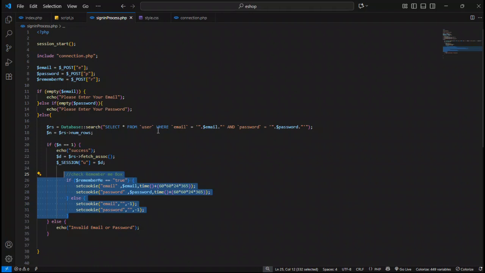Then here comes the remember me logic. This means that if the box is checked, it saves cookies for 1 year, and if not, it deletes any existing cookies. Let me briefly explain you what a cookie is. A cookie is a small piece of data that a website saves on the user's browser like Chrome, Firefox or Edge. It is stored on the user's computer, not on the server.